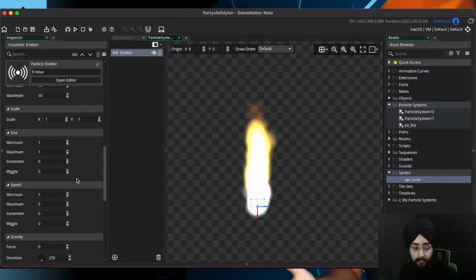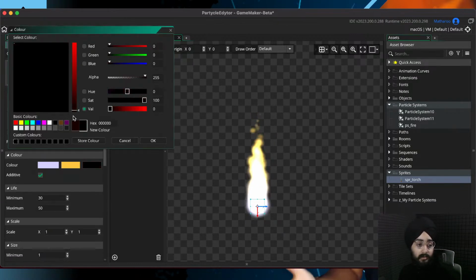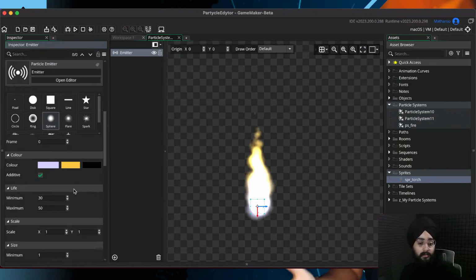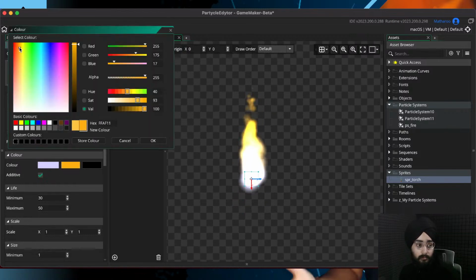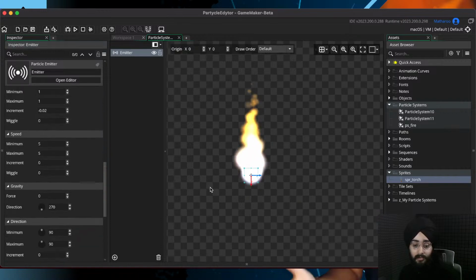I do want the size to go down. So let me set the increment for the size to minus 0.01. I think 0.02 is nice. I'm gonna set the end color to a complete black so we don't see a lot of those final particles. Maybe a bit more orange here, but anyway, this is not an art tutorial, so I shouldn't focus too much on the details. So we have the fire.